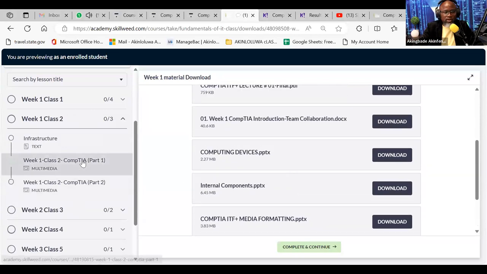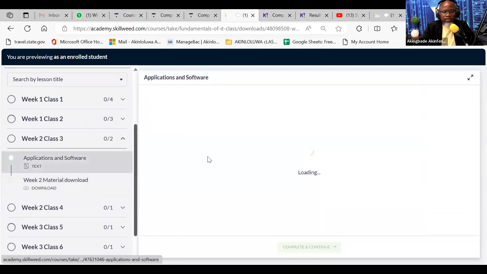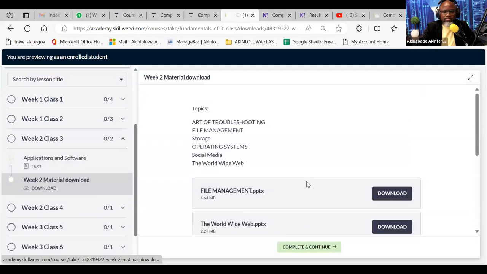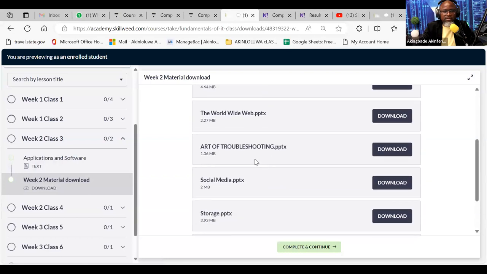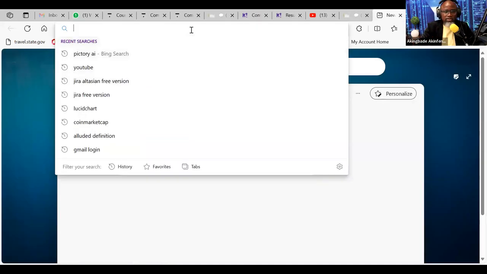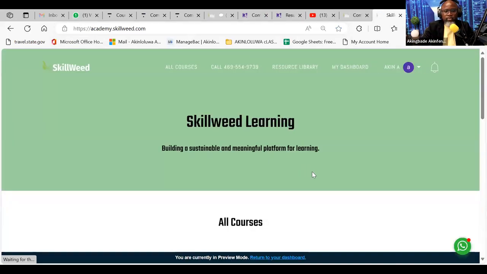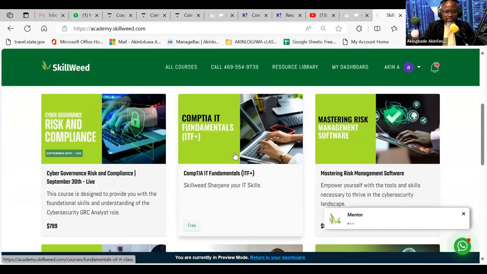For week two, which is class 3 and 4, where we talk about applications, the materials are here. Everything you will need for today and tomorrow is already there. Feel free to go in and download it. It's straightforward, okay? And what is the site for us to go to download it? Let me share my screen. Just go to academy.skillweed.com, and there you will see the class here.